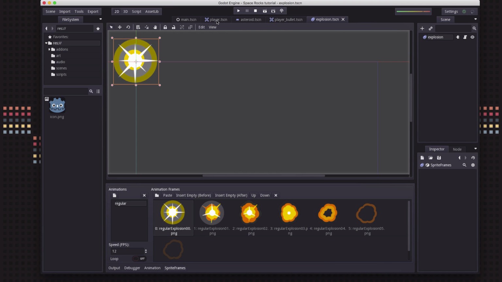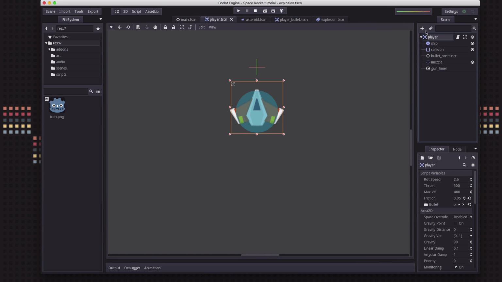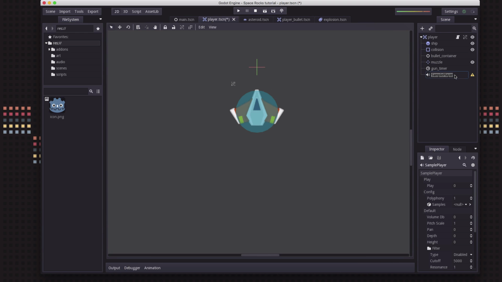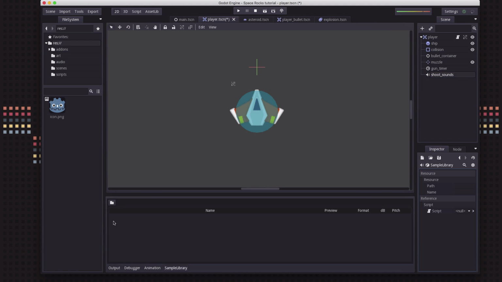So we're going to go to the player scene and we're going to add a sample player. Sample player with the little speaker icon next to it. This is going to be the shoot sounds. And we have a little warning here because it needs a sample library. Well, right here, samples is null. We're going to make a new library. Go over here and add some stuff.